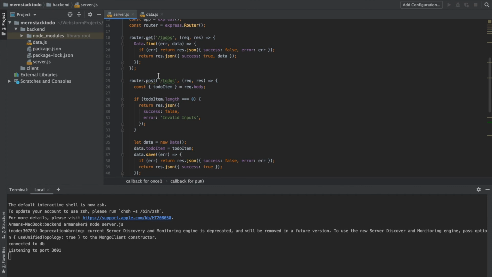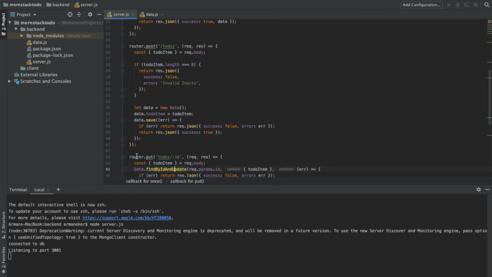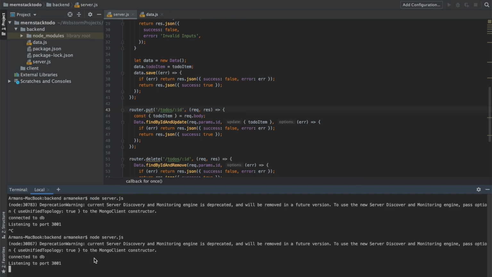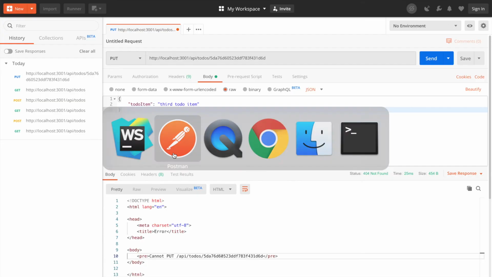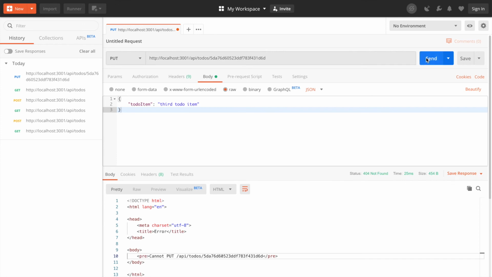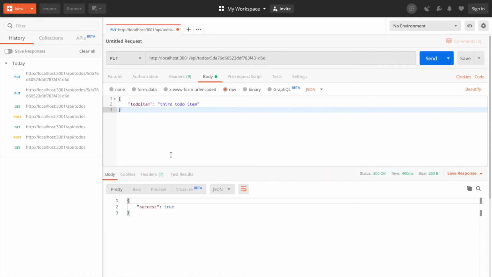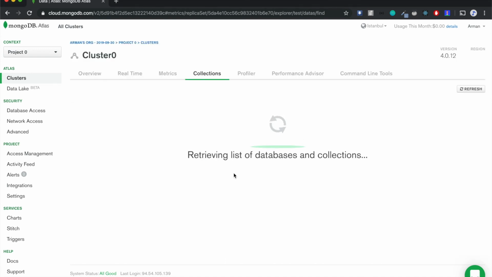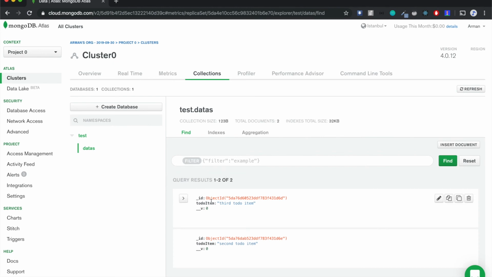Now let's check our code. Is there a problem? So router put. Yes, here we are missing a slash. Now we have to, unfortunately, rerun this. Okay. Now let's move back and let's try this again. Okay, I have a success. Now let's refresh our database. And here we should see third to-do item and second to-do item. So we have overwritten the first to-do item.